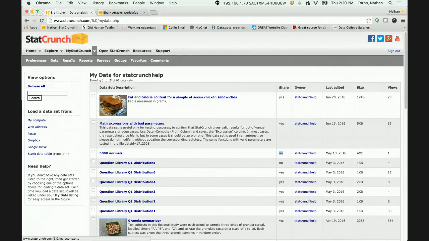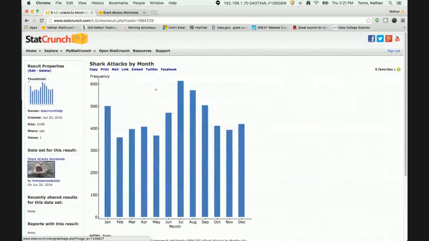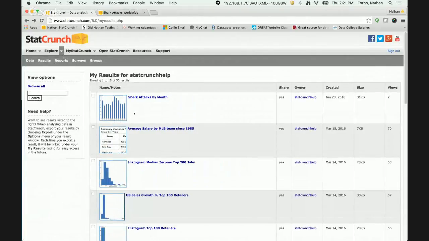Likewise, if we look into results, we can see all shared results. The first one that pops up is the one I just shared, the shark attacks by month. Again, I get the distribution of the different shark attacks over the course of the year. You'll see these websites are very similar between Explore and My StatCrunch. The only distinction is that My StatCrunch will include all data sets that you have saved, whether they're shared or not. In Explore, you can only find data sets by others or yourself that are shared. It's a big distinction there.